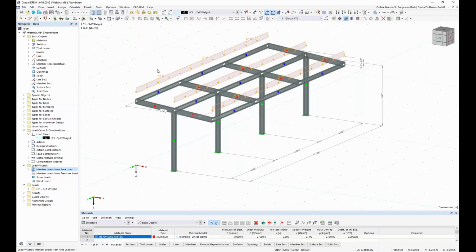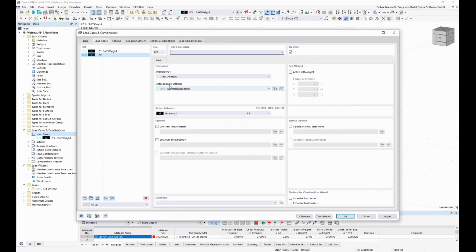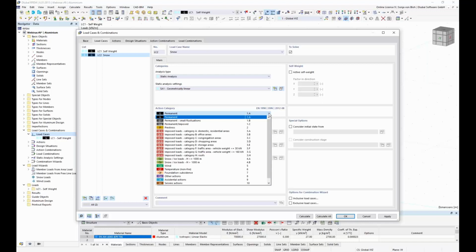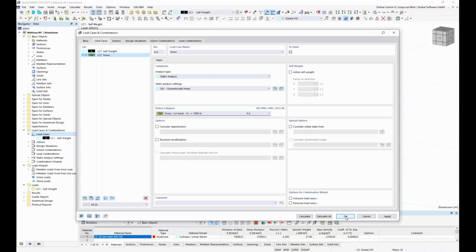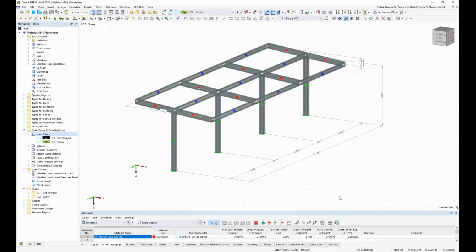Okay, the load is okay. And then I define the next load case. Here with new load case, I want to define a snow load. So I give this load case the name snow. Then action category should be snow. And then I click on OK.